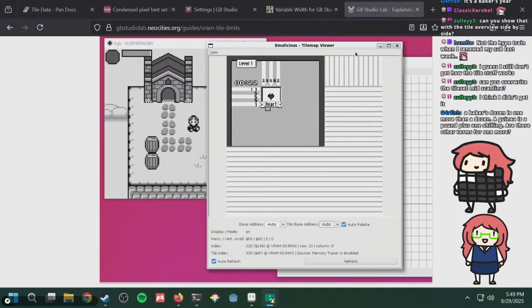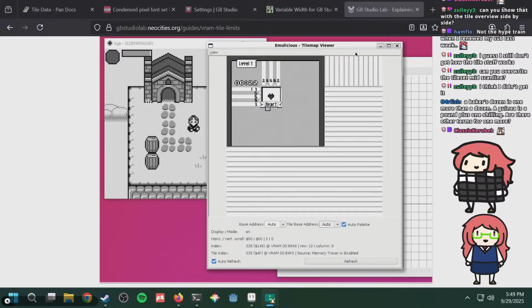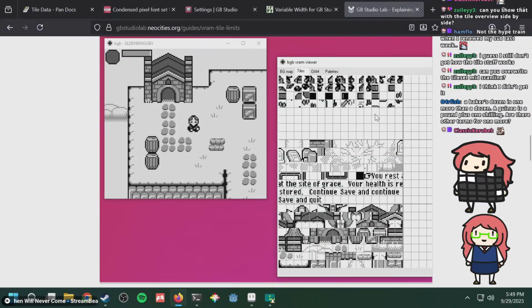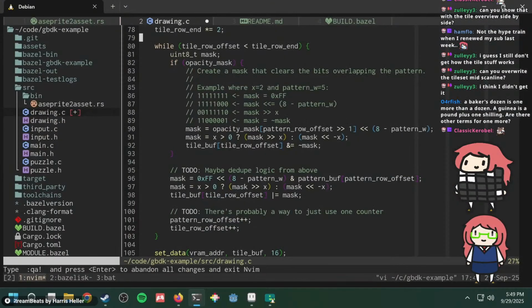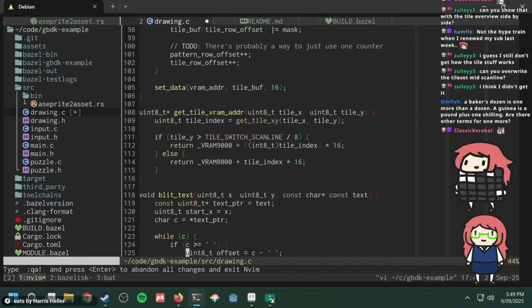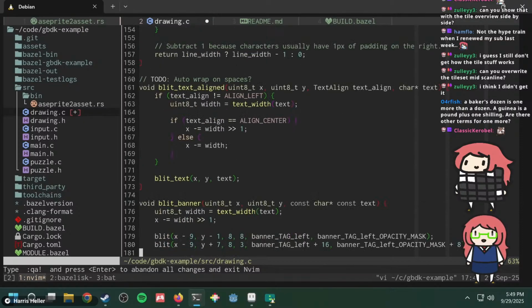That's how it's done. A baker's dozen is one more than a dozen. A guinea is a pound plus 1 shilling. Is that really what a guinea is? Are there other terms for one more? Encore. And encore is one more. But encore is actually many more. They don't necessarily just do one song. But okay, so this is that. And then, alright, what else is there to explain?